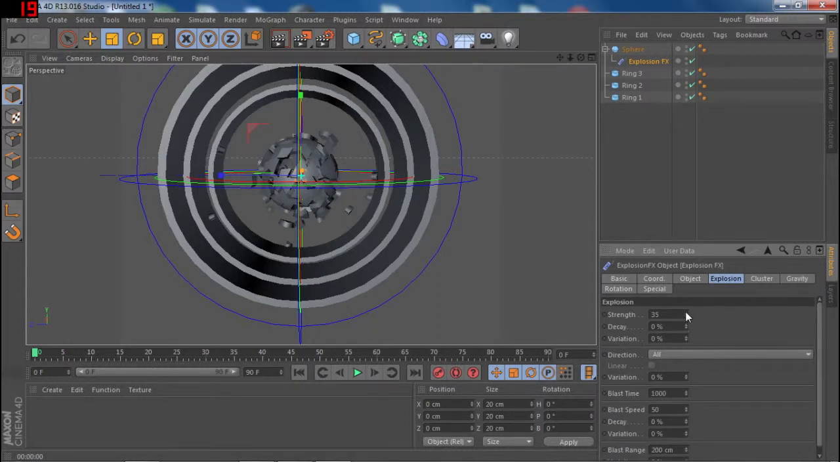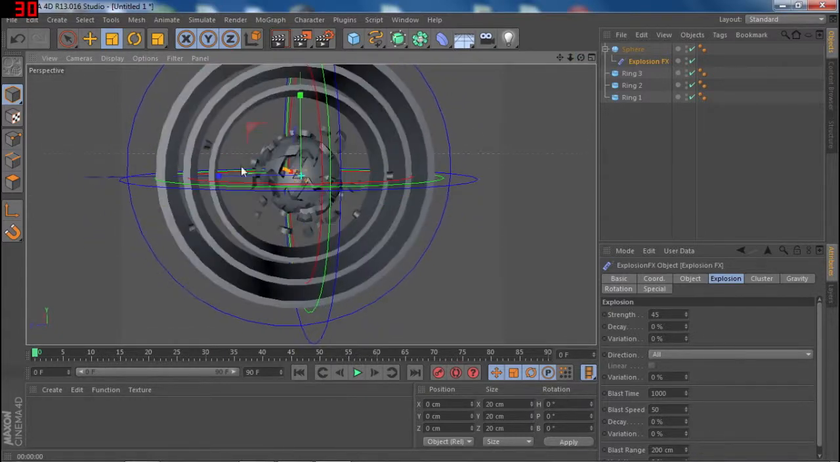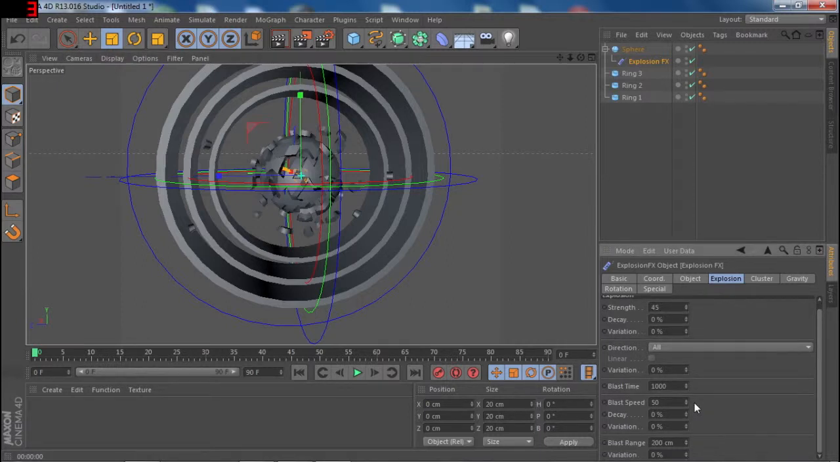We'll probably just do this a little bit more, maybe 40. What you don't want though, guys, is you see the shrapnel that's coming out here and blending into the rings. You know, it's not going to look very nice. It's going to be blending into the rings. You're going to get some bleeding in your polygons. It's just not going to look very professional.